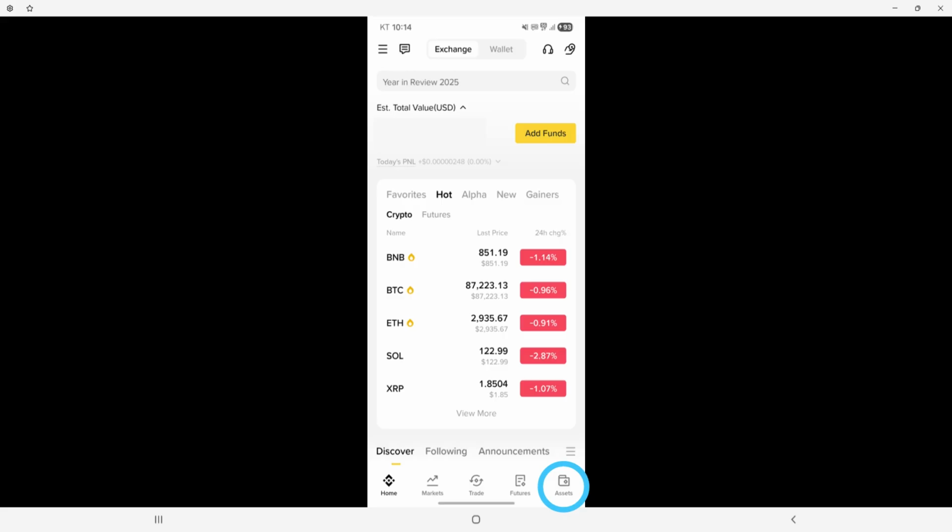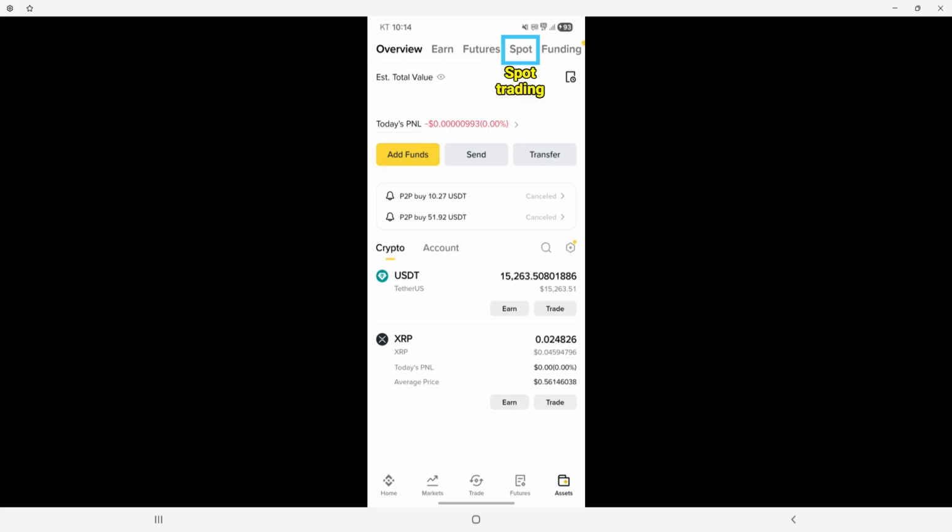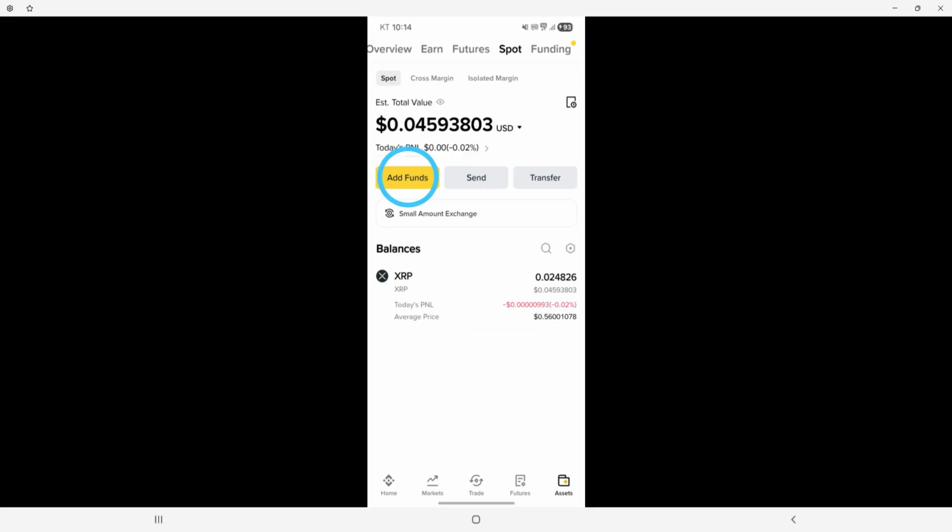Tap the Assets icon located at the bottom right corner of the screen. The Spot wallet is used for deposits, withdrawals, and spot trading activities. In contrast, the Futures wallet is exclusively used for futures trading. From the available menu options, choose Spot. Next, tap the Add Funds button.